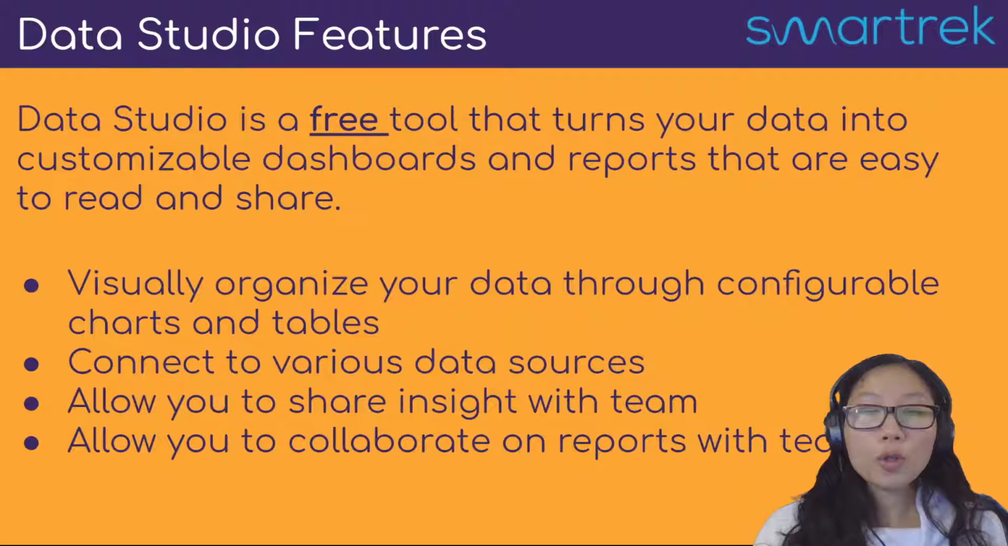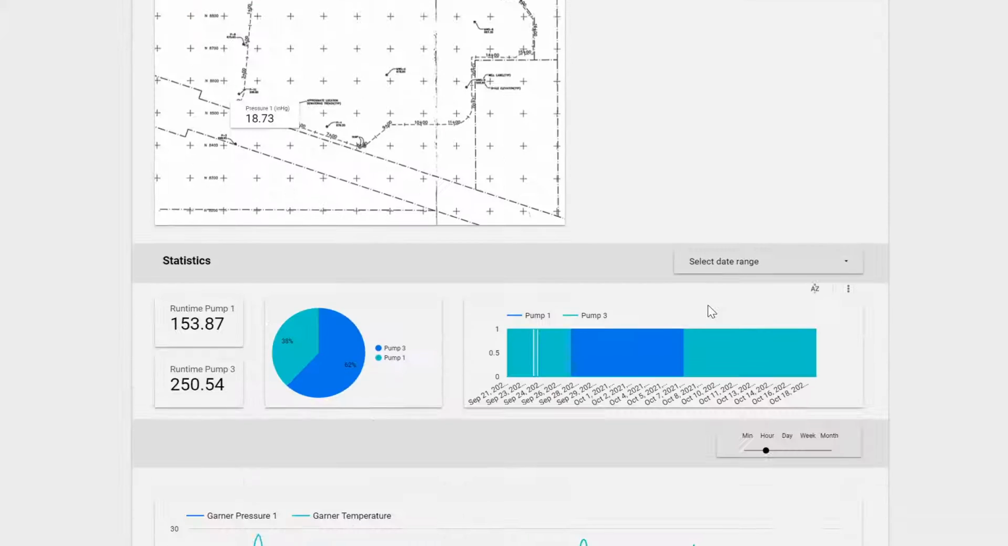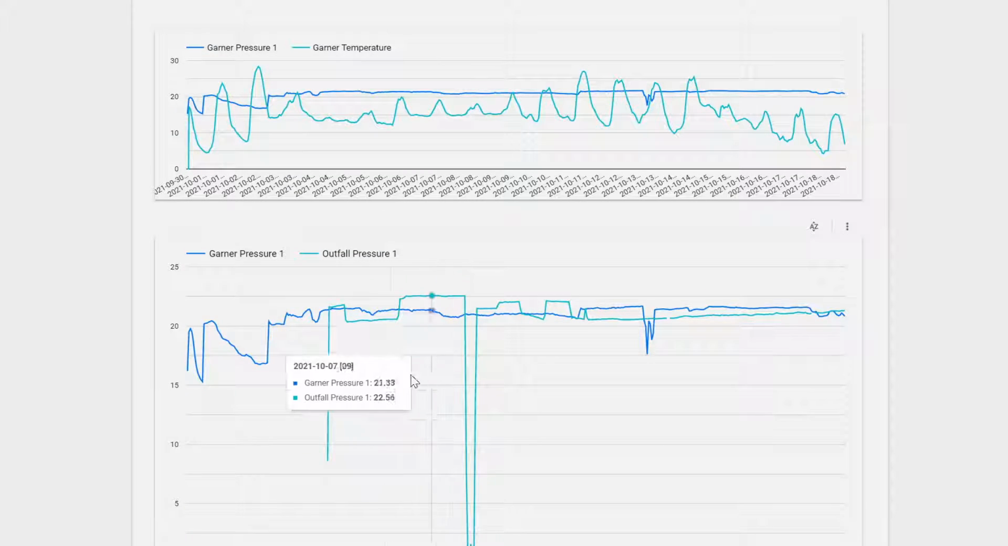You can collaborate on reports with your team. So in this course, we're going to build this beautiful dashboard that connects to data from our monitoring system. So this dashboard here, we're going to build all of this.